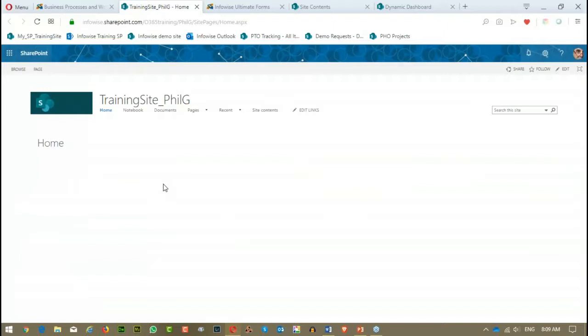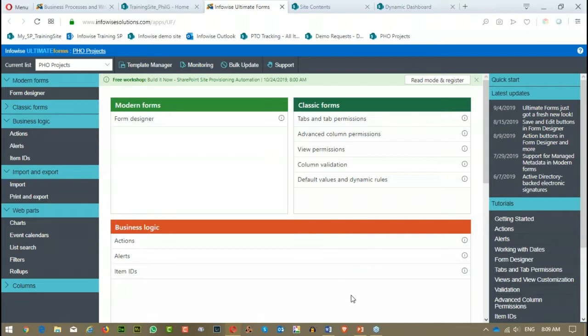Now, I have a little bit of a surprise for you. In case some of you have not already seen this, I'm going to go into Ultimate Forms, and you all know what Ultimate Forms looks like, right? Well, you may not, because the interface has changed. This is the brand new, really spiffy, and much more colorful interface that we have now for Ultimate Forms. This has been released, I think, a week and a half ago. So it's very, very new.